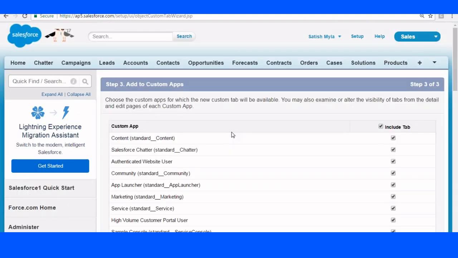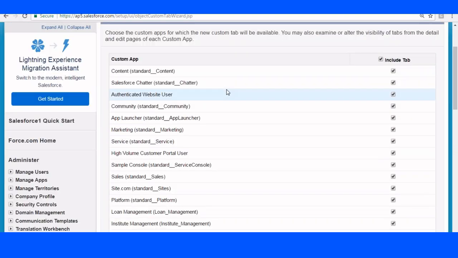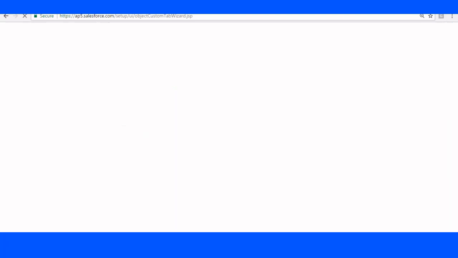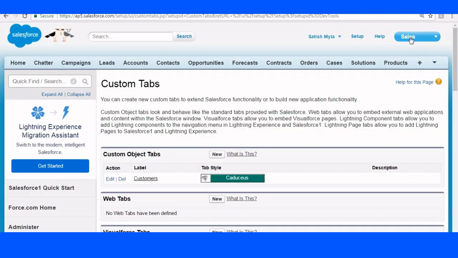Now, look at the point. Someone asked me, at the time of creating an application, can we add a custom tab? Now I created this tab. Now I am deciding in which application I want to add this tab. This is a custom tab, I created my own tab. Now this tab should be added to which application? I said add this tab only to the loan management application. Only loan management application, saved. Select the application in which the tab should be visible.